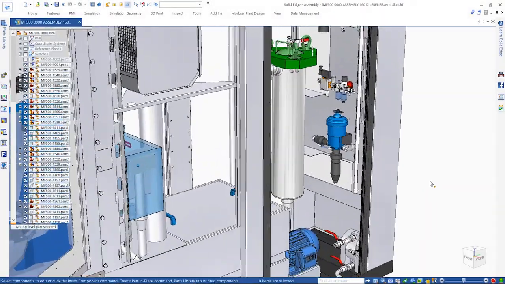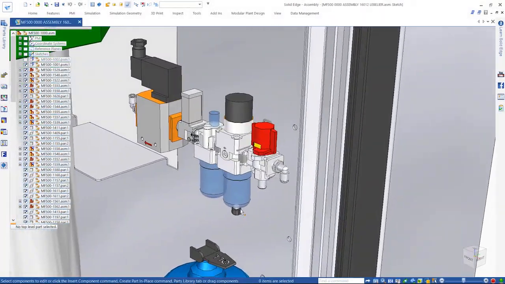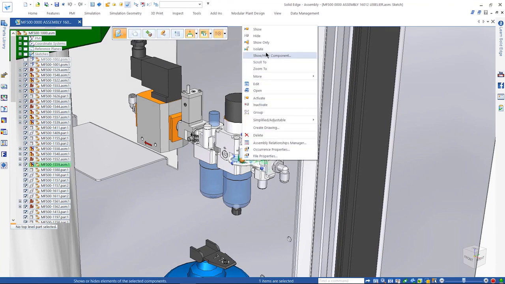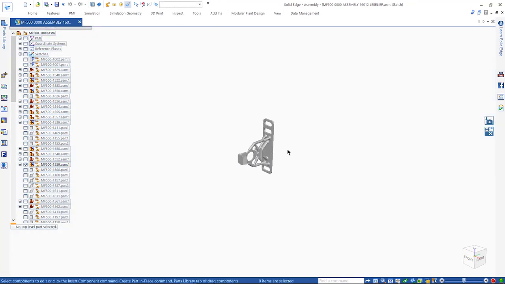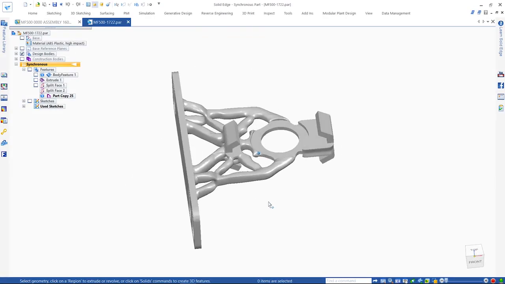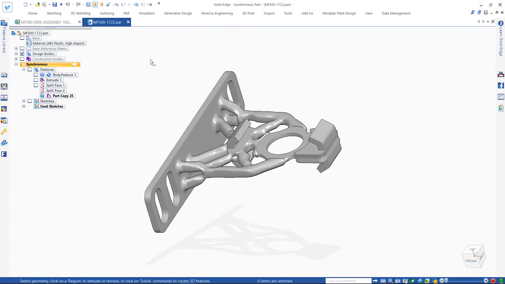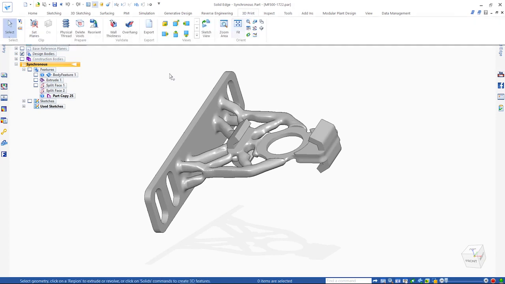Solid Edge offers advanced additive manufacturing processes and tools to ensure 3D printed parts are created right the first time. Features from print bed orientation to physical thread creation make 3D printing with Solid Edge the perfect way to manufacture generatively designed parts like this bracket.